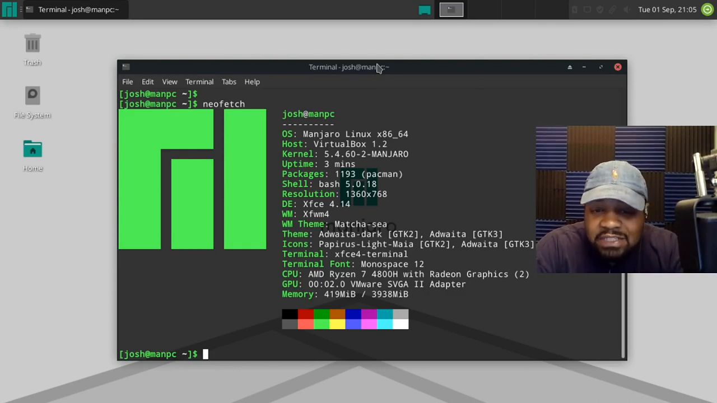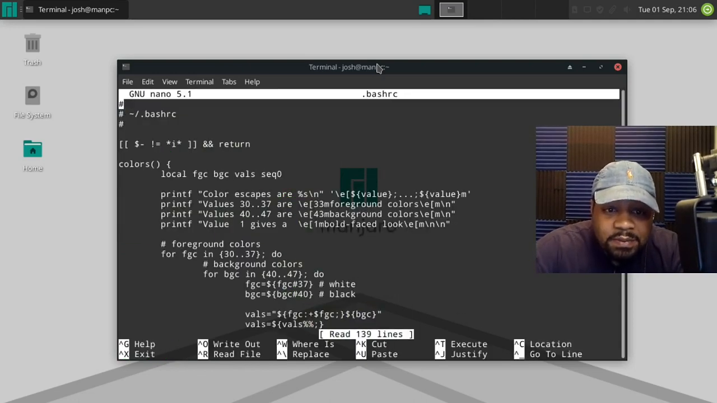Okay, cool. So you guys see how to actually run the application. Let's add it to our bashrc. This is how you modify the terminal to run applications when the terminal is open. Every user account has a bashrc file. It's basically a hidden file that's stored in your home directory. So let's type nano .bashrc and press enter, and this will open up your bashrc.